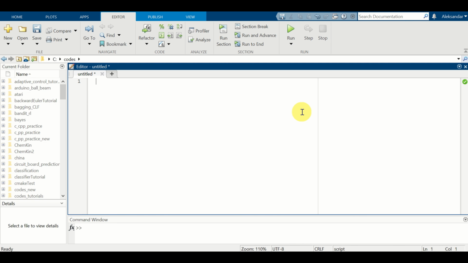Okay, so let's start with coding. Before we can actually develop a Simulink model, it's very important to implement and to define all the system parameters in a MATLAB script. First of all, we are going to define the state space matrices, then we are going to compute the matrix L, and then we will switch to Simulink.